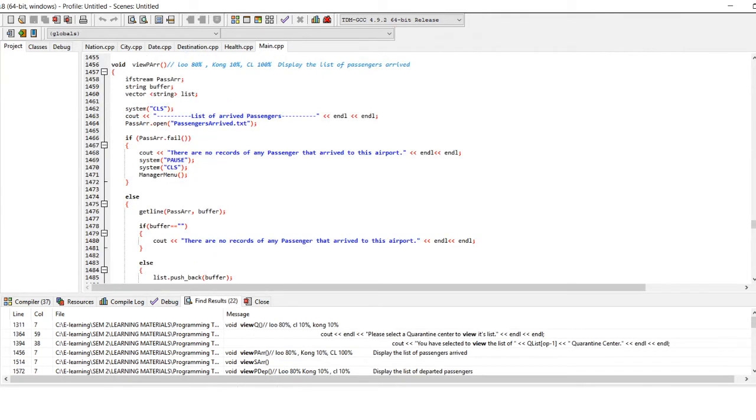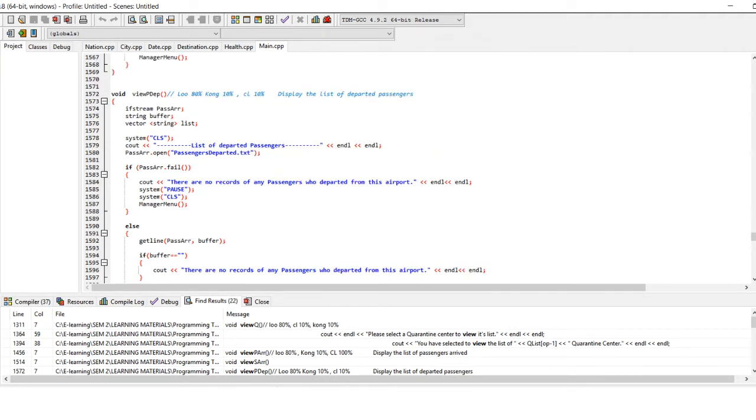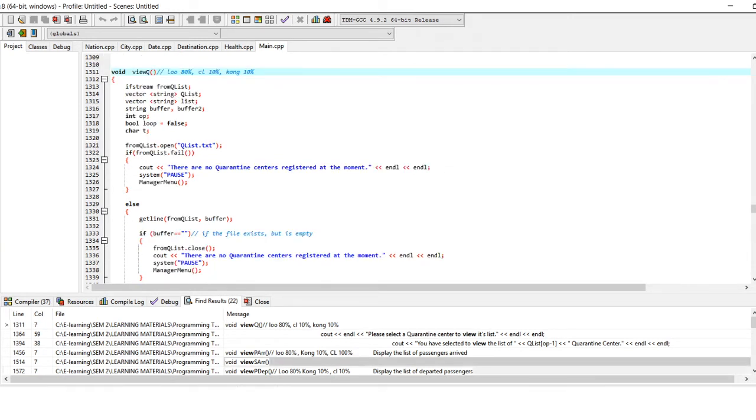Now I will explain the function of view passenger arrival. After the user has inserted all their information, a new text file will be accessed to show the list of the passengers arrived. Then I will explain the function of view passenger departure. Same as the function of view passenger arrival, after the user has entered all their information, a new file will be accessed to show the list of departing passengers.